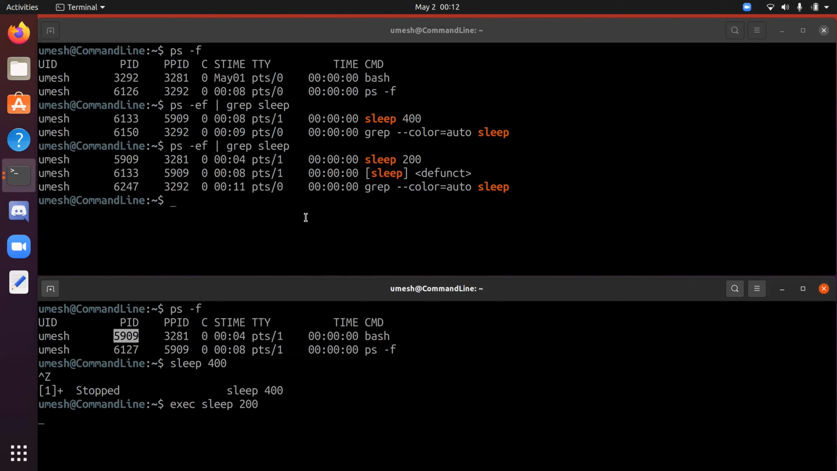In the case of fork and exec, fork duplicates itself and creates a child process, and the child process calls exec. So whenever the process is completed, it goes back to the parent process, which is the bash terminal itself. So let's wait for 200 seconds, and you will see that the second terminal will disappear when the process is completed. I'm going to fast forward 200 seconds.